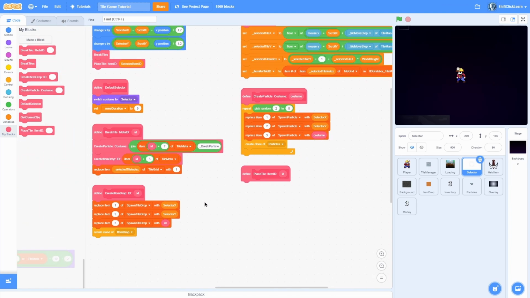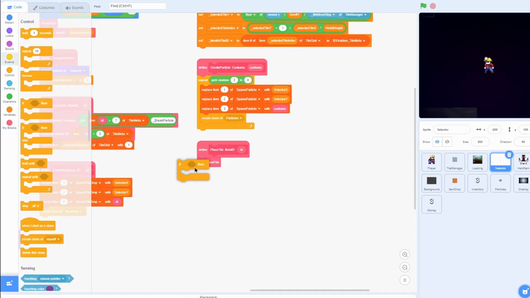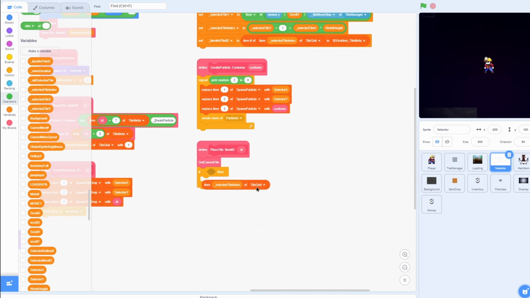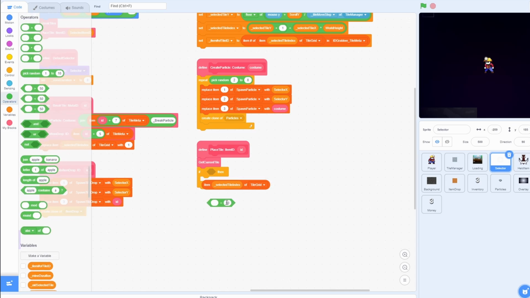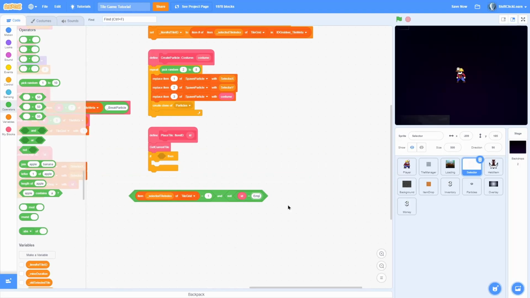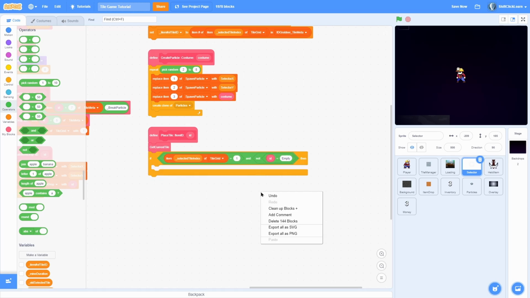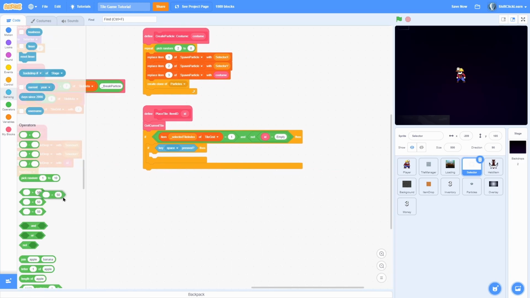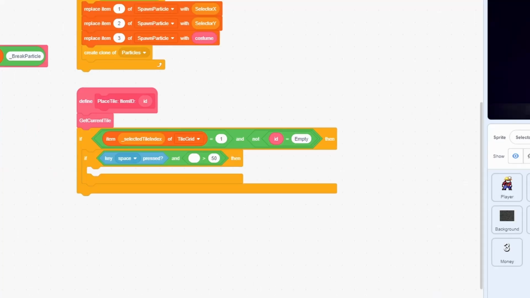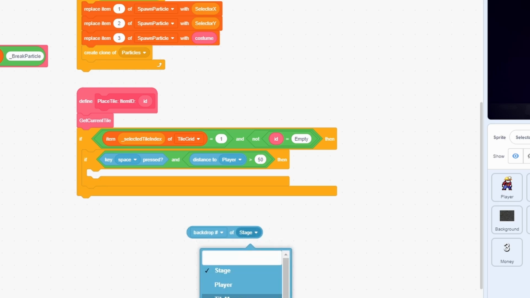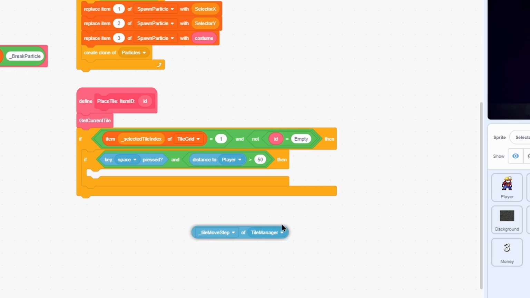Now in the place tile block, do the get current tile and check if the item of tile grid changes to the selected tile index of tile grid is equal to 1, which means that it's air, and not ID is equal to empty, which means that we're not hovering over an empty slot. We want to check if the space is pressed. Now this will let us place blocks inside ourselves, so we want to also check and a greater than distance to player, so that's how far away the selector is from the player, is greater than the blank of blank, and change this to the tile manager, and then tile move step of tile manager.